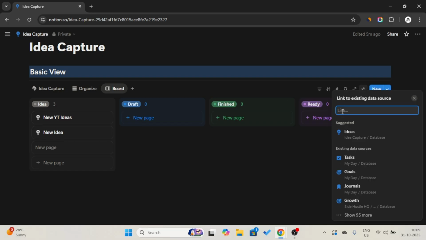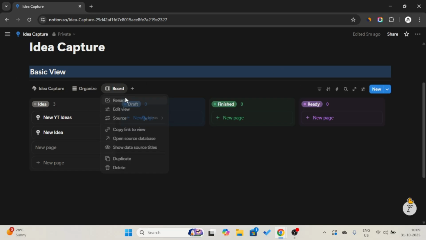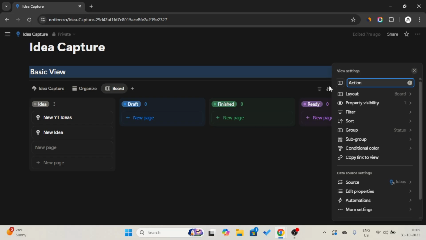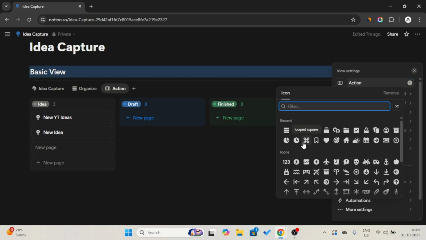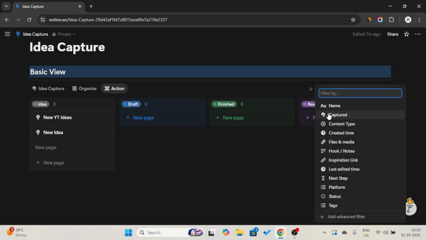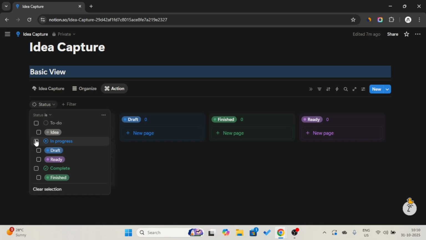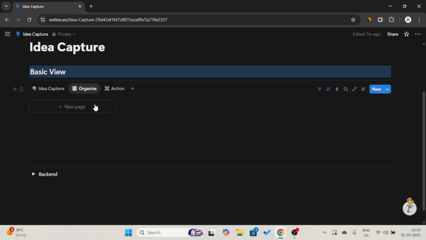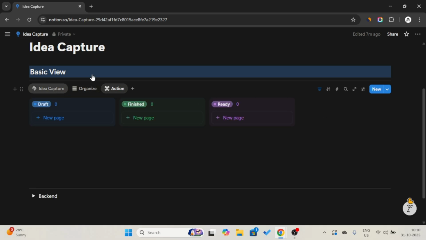Okay, this is where the execution happens. We're gonna change this action, okay, and then we're gonna change the property to a loop. Okay, and here I want to see the draft, ready and finished. Let's hide this. Here we're gonna see the draft, finished and ready. Okay, after organizing it goes to this page. I will show you how to get it done.